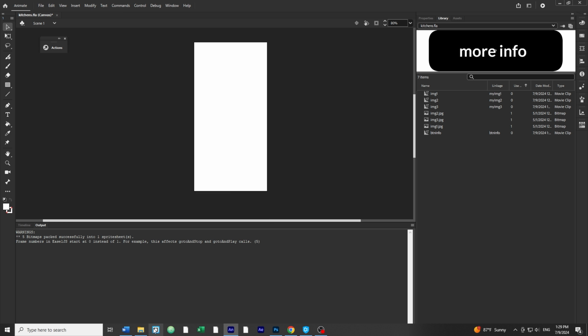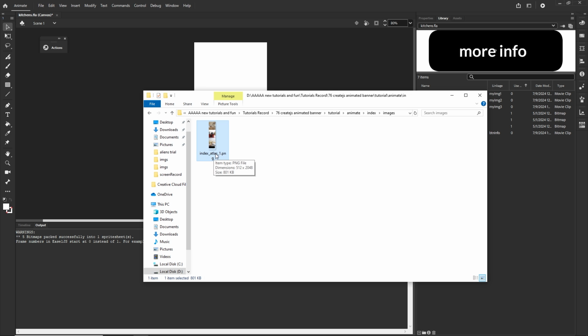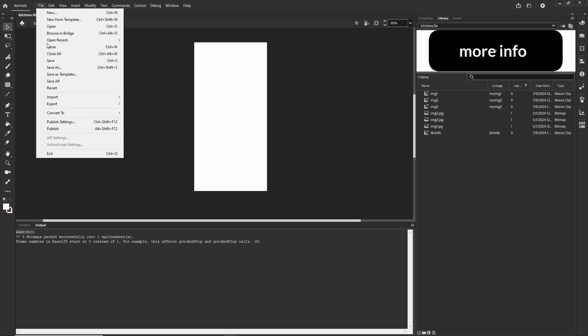So even though my images are JPEGs, if I go to the images folder on the publish, I'm going to look at this, and it is going to be index atlas something.png. So it is going to convert everything to PNG. If I would like to have this as a JPEG, I am going to delete all of this in the index folder. So right now the index folder is going to be empty.